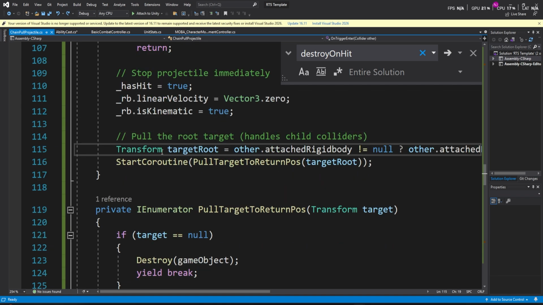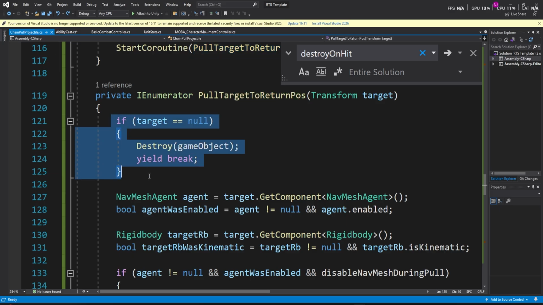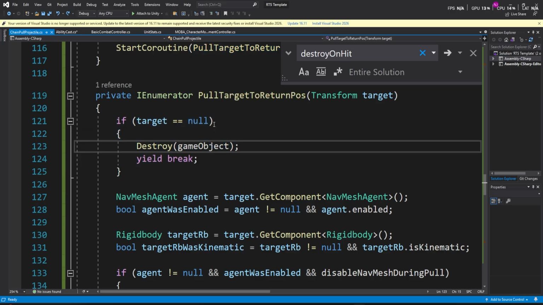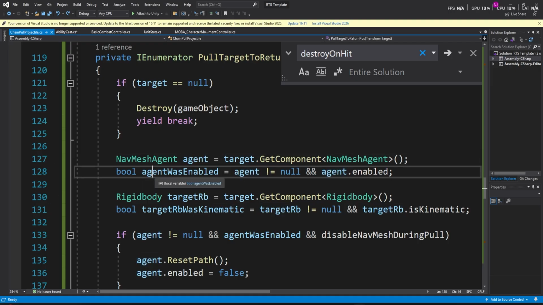We're then getting the root of the target object, and we're going to pass it into this coroutine called PullTargetToReturnPose. Inside this coroutine, we have another sanity check, making sure that we actually have a target. We're then getting the nav mesh agent and the rigid body of the enemy unit, and we're getting bools based on whether or not it's enabled and whether or not it's kinematic.